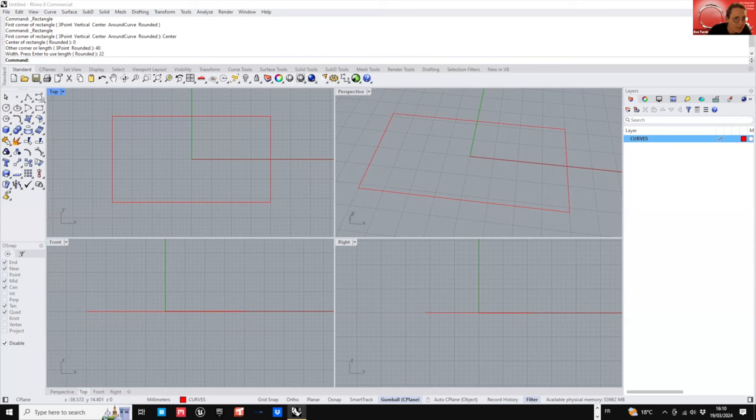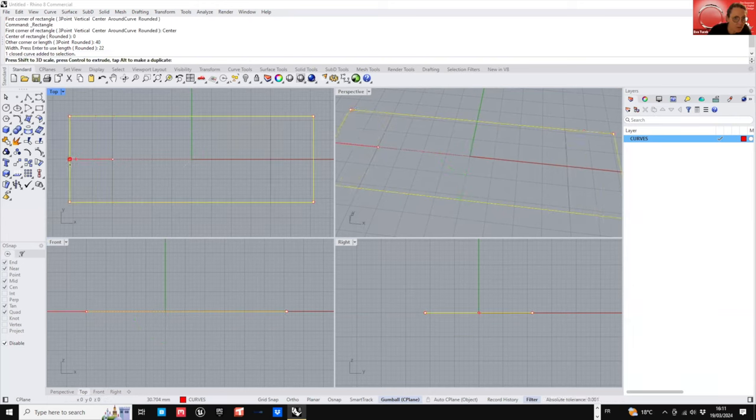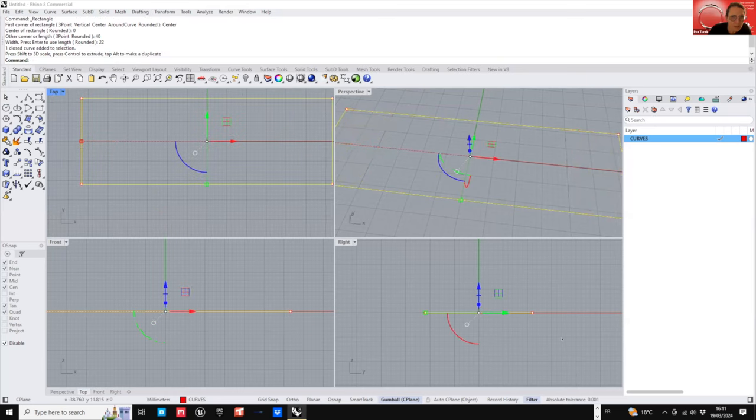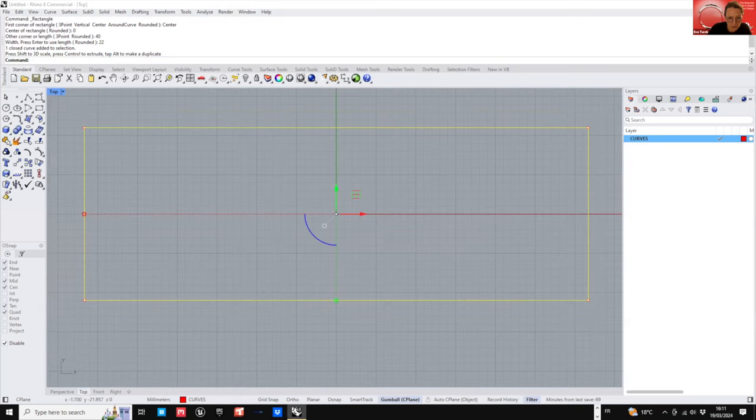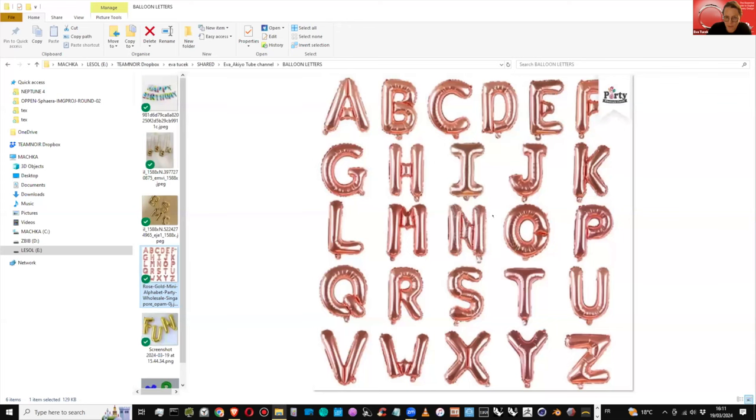The next thing is we can make this just a little bit broader. I'm just going to use the gumball tool to draw it out. Then I'm going to start drawing the outlines of our letters, starting with the R.